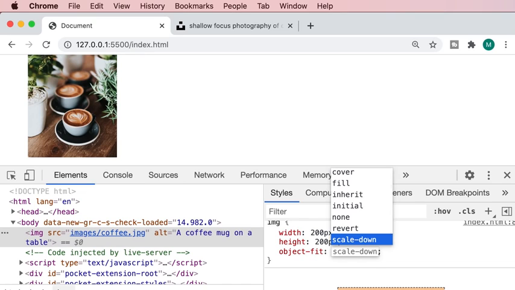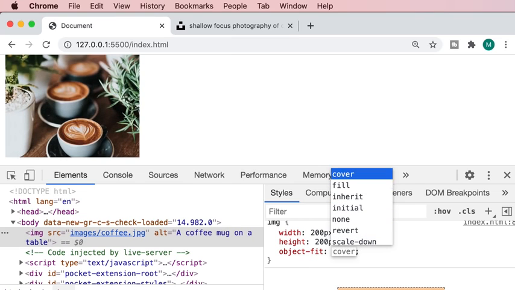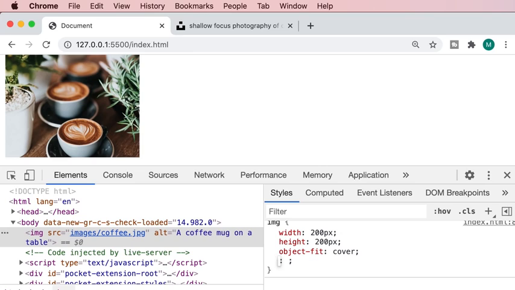Now using the up and down arrows, we can go through this list and see the impact of every value. Now I'm not going to go over all these values and explain what they mean. This is pointless. You can always figure them out on your own. Just remember that most of the time we use cover. So the image covers the entire containing box. All right, this is all about the images for now. Next, we're going to talk about video and audio.